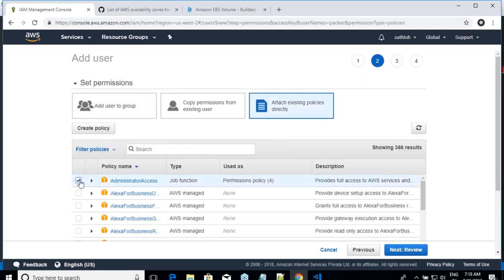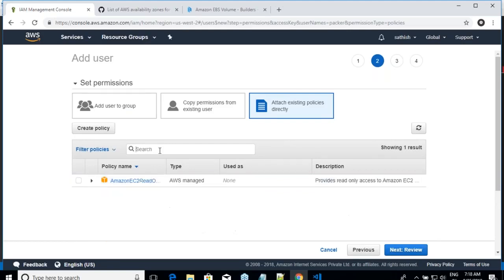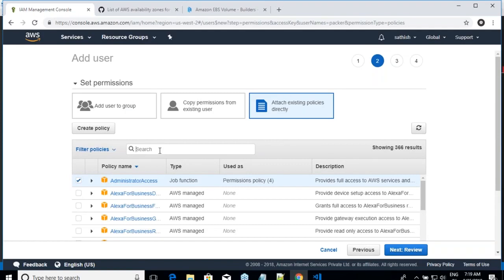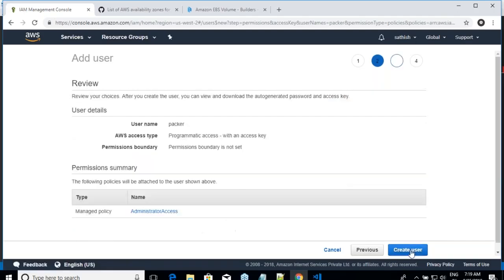Remember, in real use Packer will never be given administrator access. There are many other policies like EC2 administrator or EC2 read only, where you will be given exact permissions. But since this is the first time we are creating a user, it is fine. So you should have a user, and we have given him administrator access. I'll tell you some precautions to take after this. Create the user. The moment you create this user, you will get the access key and secret key.